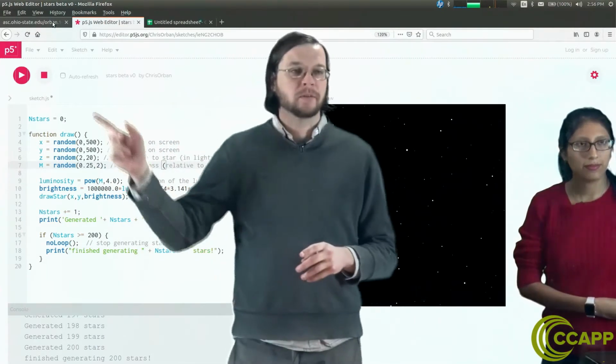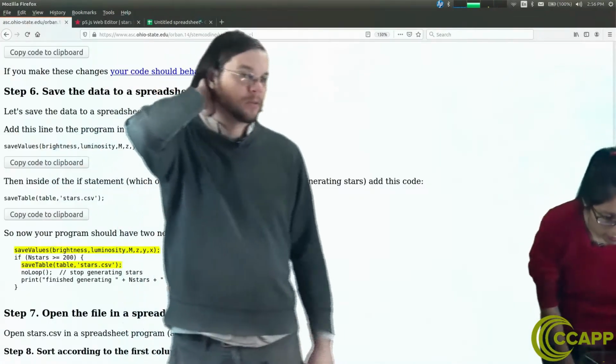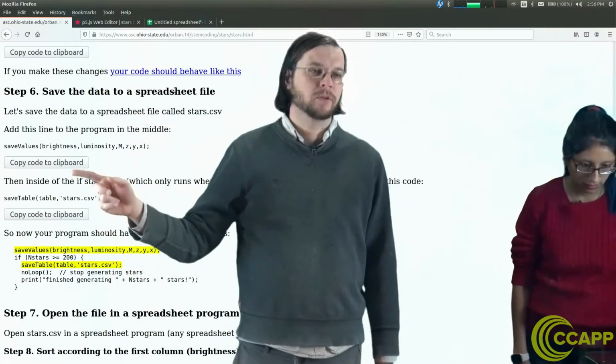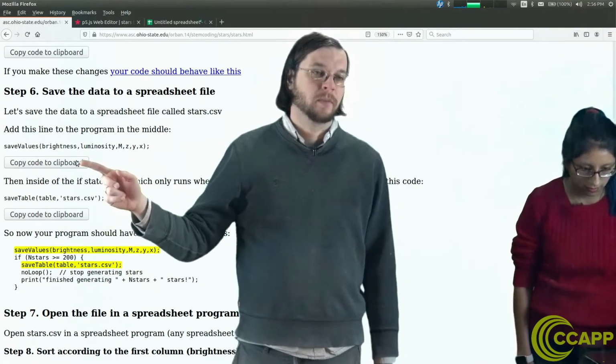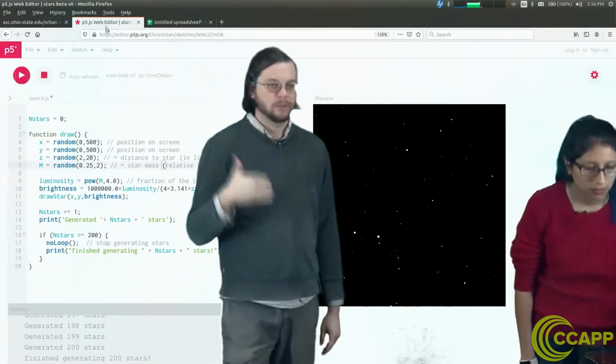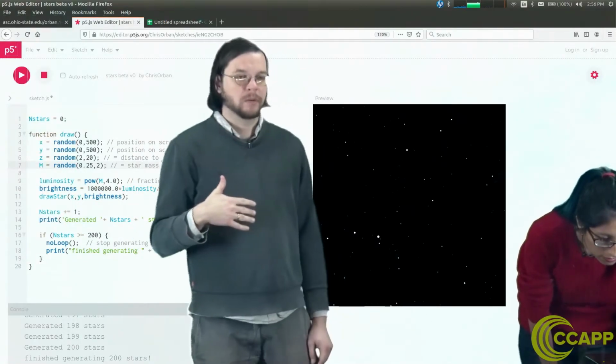So to do that, there's some code we can add, and what that code is going to do is, so first we have to save the values. And so what it's going to do is it's going to save each star to kind of a database thing.